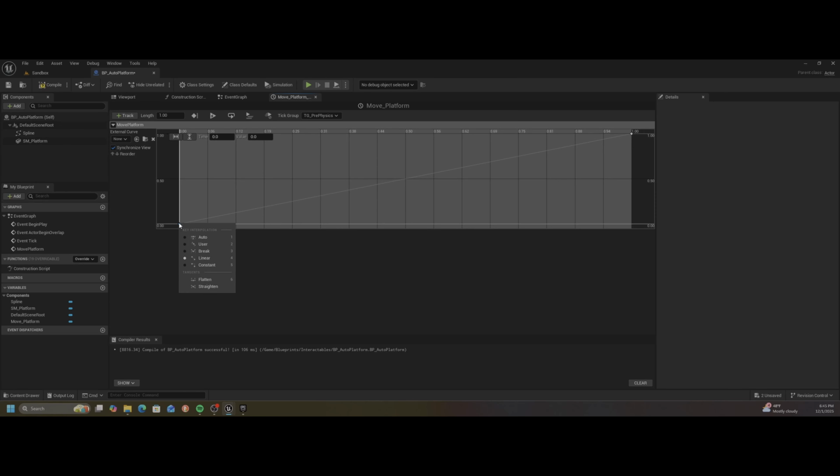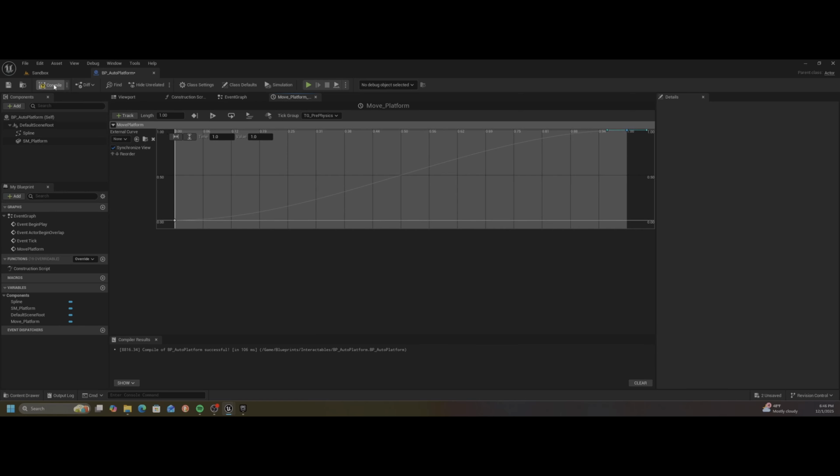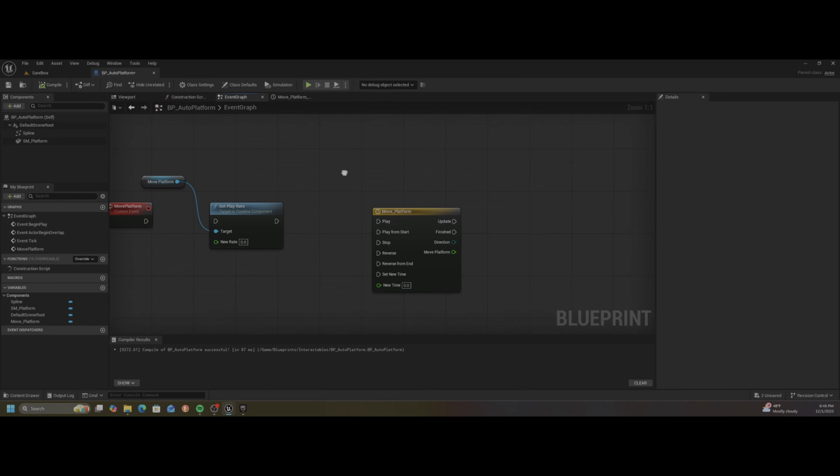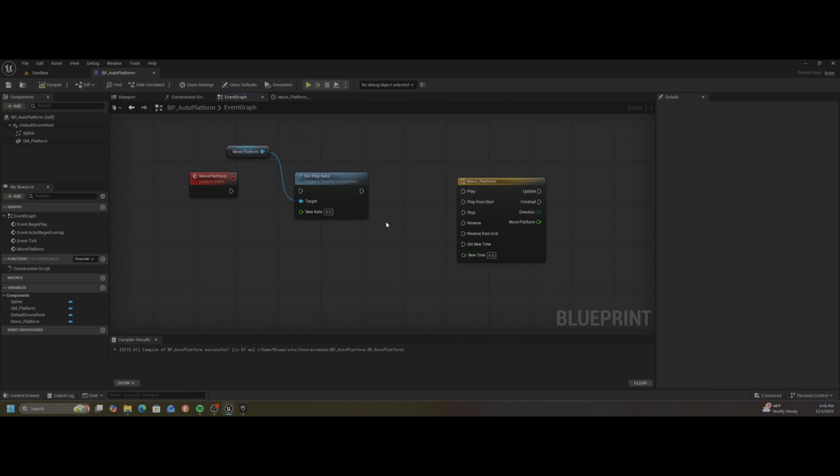With this first one, I'm going to click on it. I'm going to right click. I'm going to select auto. And over here, I'm going to make sure that this one is also set to auto just for the sake of it. Even though we got the ease in, ease out curve we wanted, I want to make sure that it's all complete. I'm going to hit compile. Now, if we go back into our event graph, take a look. Right here, it says Move Platform. That's that float that we just added in. And we're going to use that to help drive our blueprint here in a few minutes.